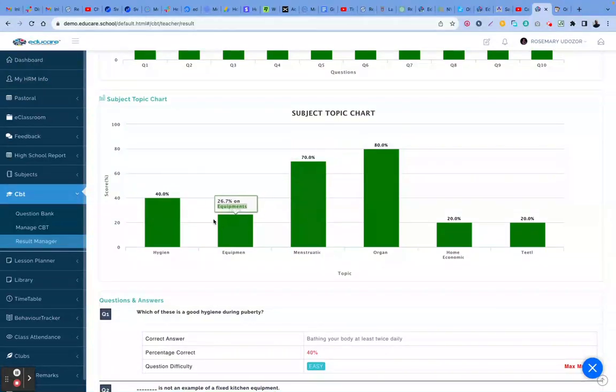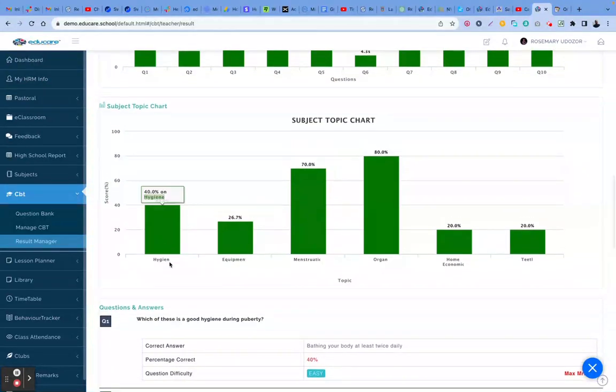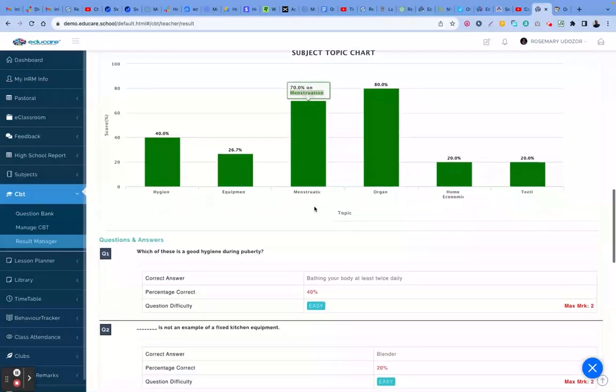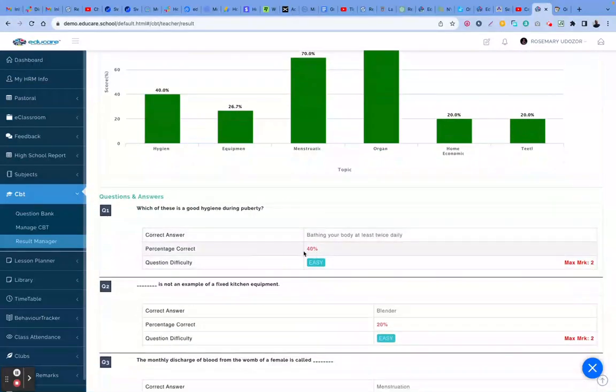You can see the topic chart. In that assessment, you can see we had it. One of the topics is hygiene, equipment, menstruation, organ, home economics, and teeth. So you can see that with questions that came with home economics and teeth, children struggled, but the ones that came in organ, students performed really well. The same thing with menstruation. You can see each question and the percentage correctness.